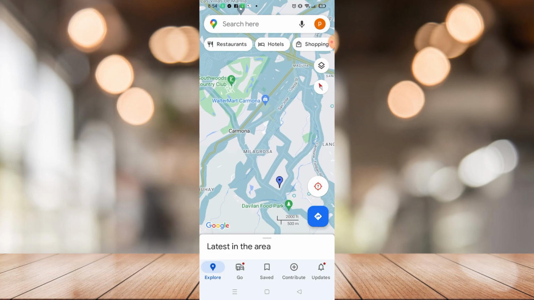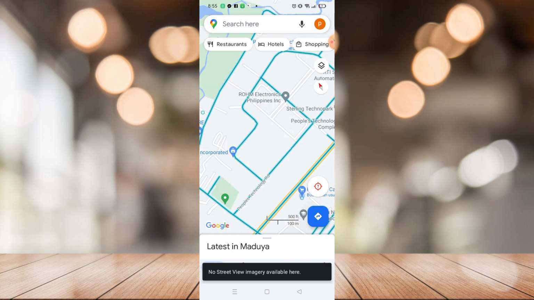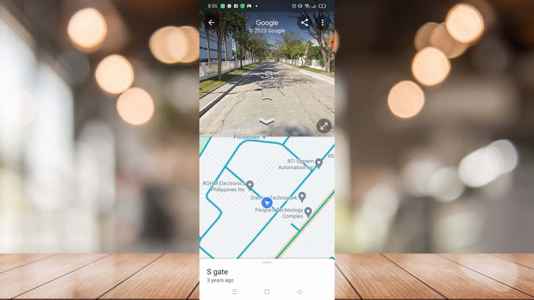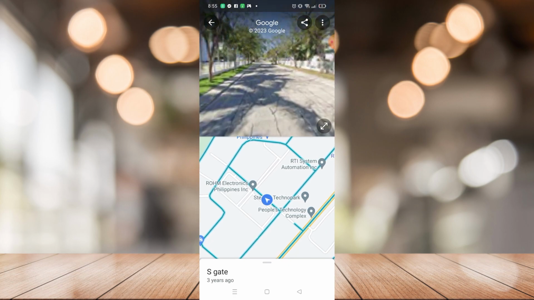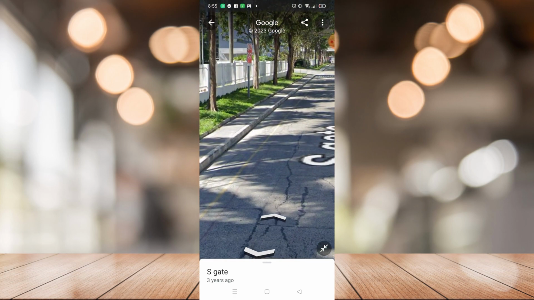And after that, you can now just zoom in, and as you can see, the roads turn blue. So now you can just choose an area, and after you press that, yes, as you can see, the street view will be activated. You can just zoom in, and actually, there will be an arrow right here to descend and ascend.